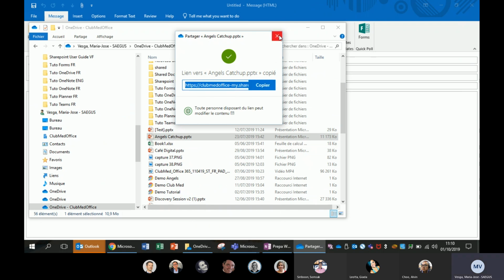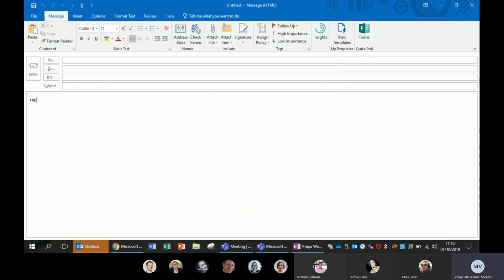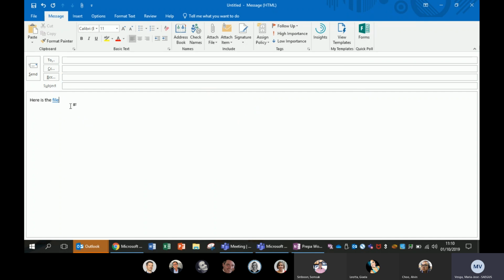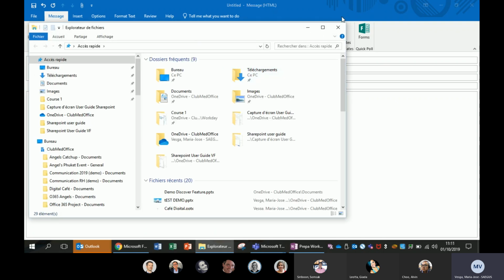I copy it, and I can insert it in a mail. This one is good when you want to share a lot of files in a single email. You just type a lot of the name of the file and you link it. And here you right click, link, and you paste the link that you just copied, and there it goes. So it's more or less the same as the last time, but in this opportunity, you have to go into your OneDrive environment to retrieve the link.